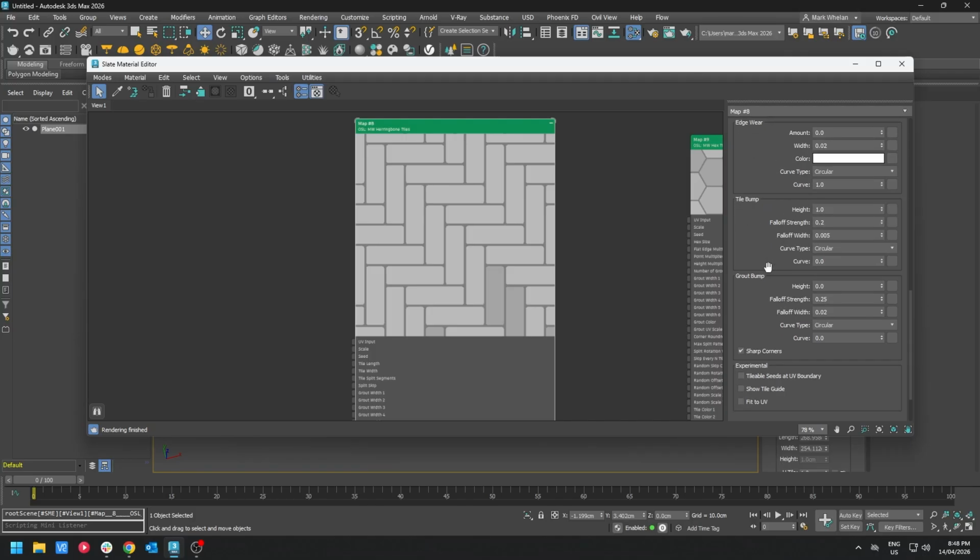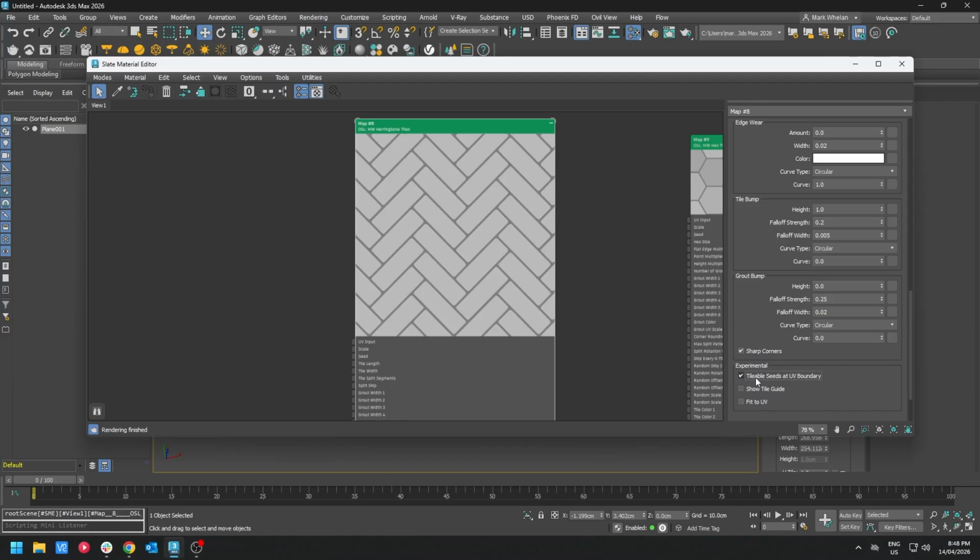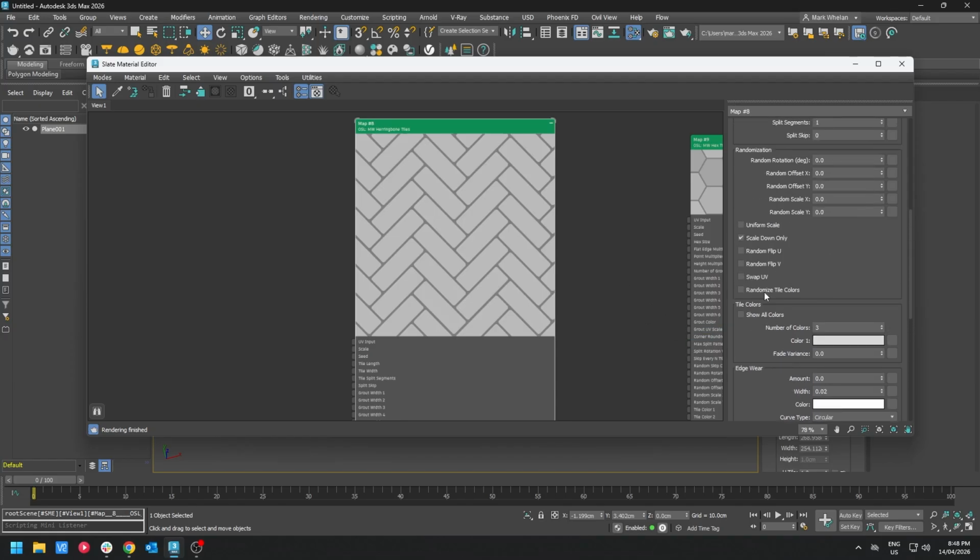When creating tileable herringbone textures, the only way to do it is to do it on a 45-degree angle. And so when you turn on tileable seeds or UV boundary, that automatically rotates at 45 degrees. There we go, 45 degrees, and it's copied the seeds, but I'll turn on randomize colors so you can see a bit better.